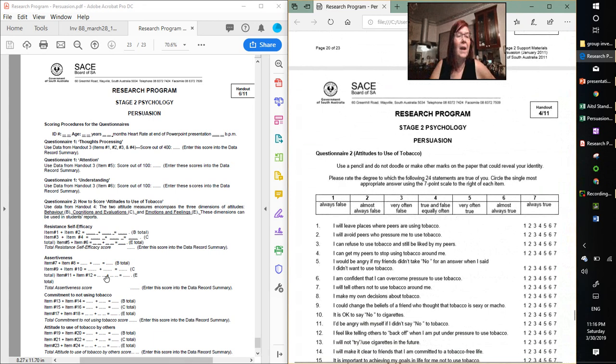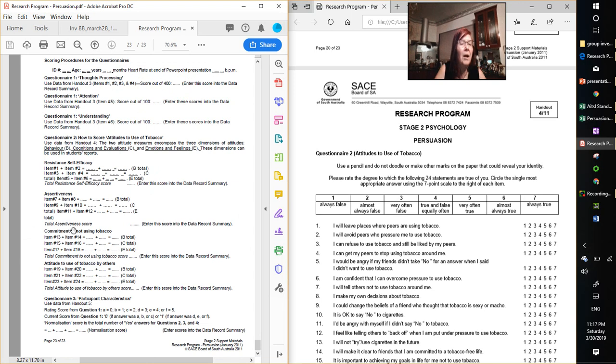Questionnaire 2 is attitude, is checking behavior, is checking cognition and emotions, feelings, which is like the affective component. So resistance and self-efficacy and assertiveness are the issues we check on questionnaire 2. So here you have to add the answers, for example, in item 7 and item 8, or item 9 and item 10 together.